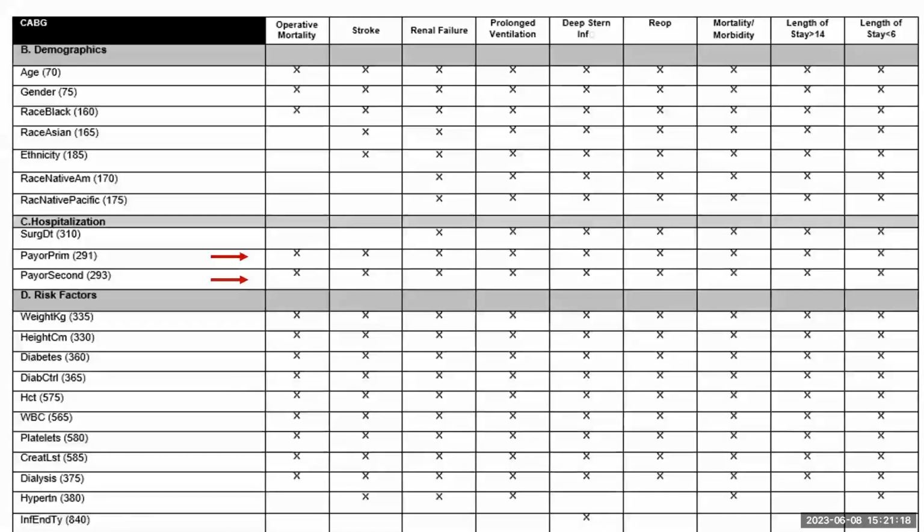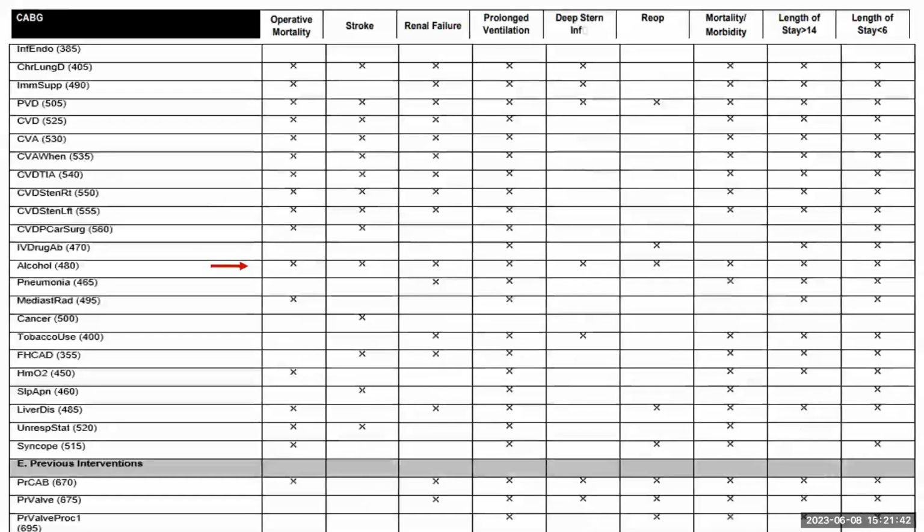I think a lot of sites use this chart for documentation improvement. So if you know what's in the risk model, and you know that your surgeons and your providers aren't documenting this well, you can work with them to improve that documentation because it is in the risk model. We need to get it in there. For example, chronic lung disease, you can see is pretty much in all of them except for re-op.